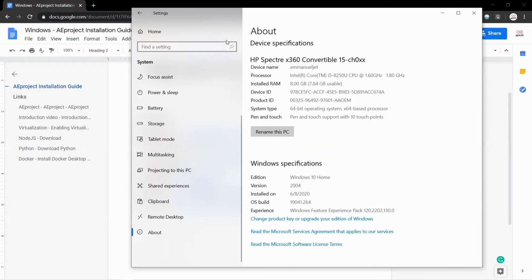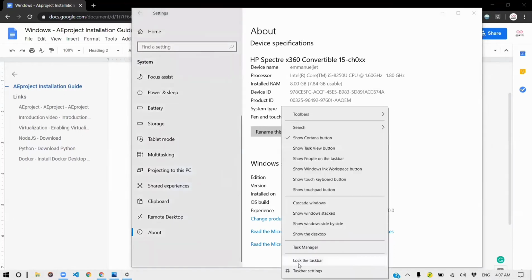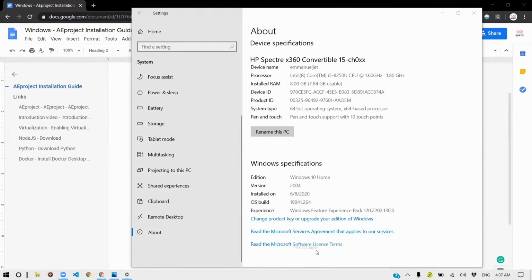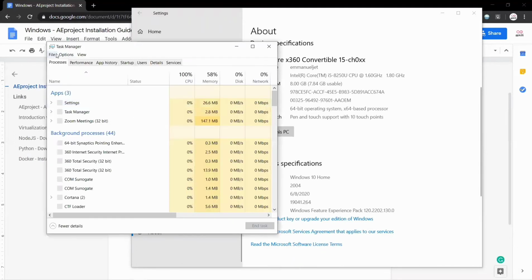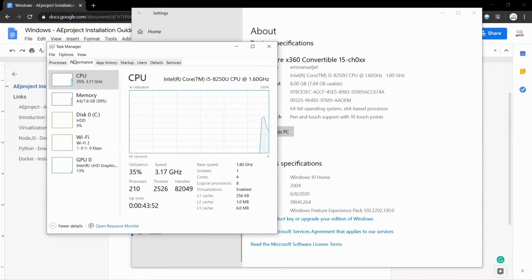So the next thing you will have to check on your system is your hyper virtualization, to check if it is enabled. To check that, you would want to go to your task manager, which you can get through your taskbar. Okay, you would want to go to the performance tab, and you locate this virtualization here. You would check if it's enabled. If it is not enabled, you would need to see a tutorial video that will guide you in enabling that.